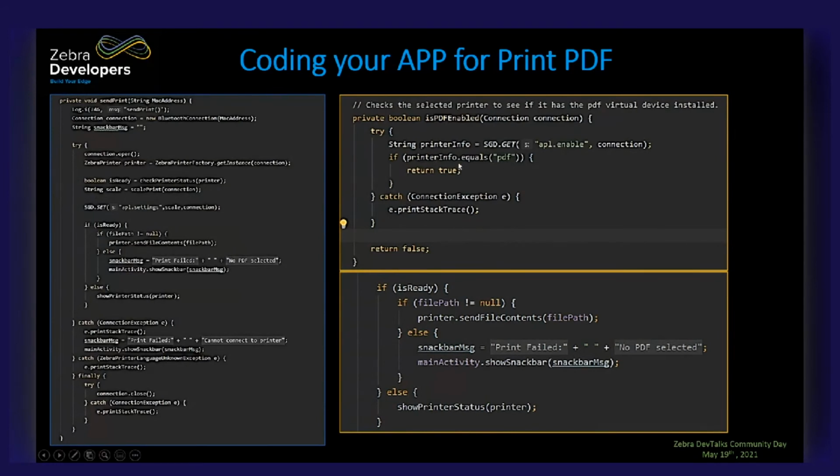After you have the printer enabled for PDF, you send the file using the command printer send file contents. You use the URL where you have your file, put the URL in quotes, and send the file to the printer. We have implemented everything through the SDK, so you don't need to worry about that process.